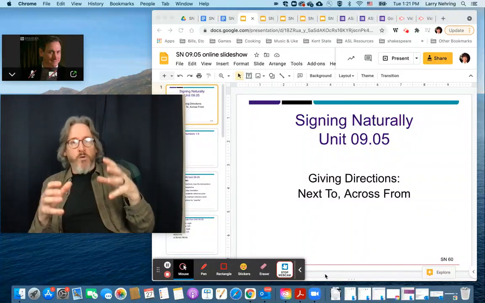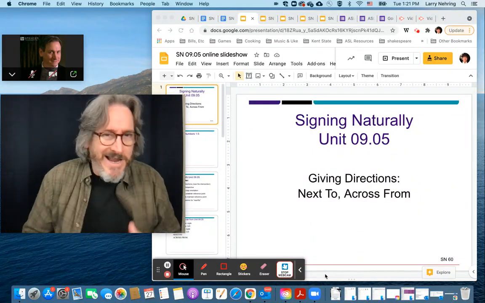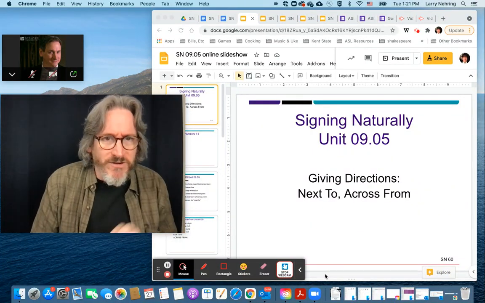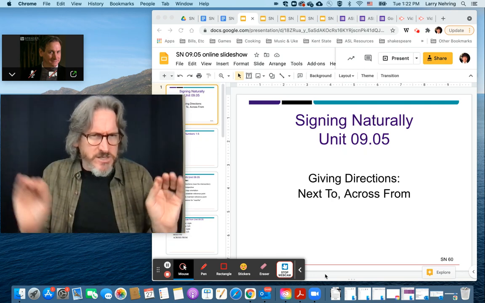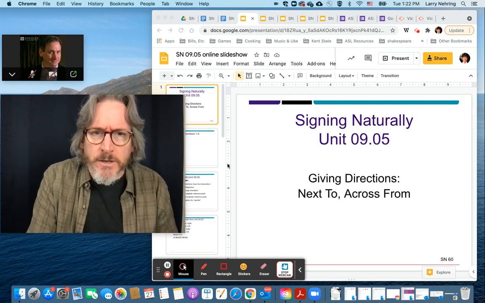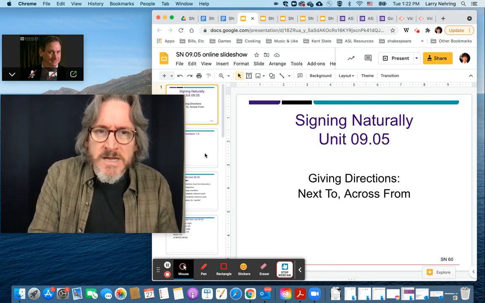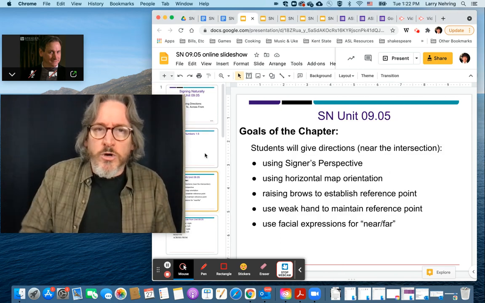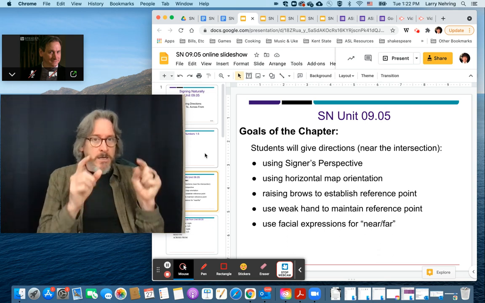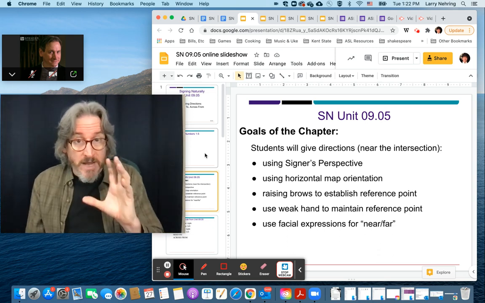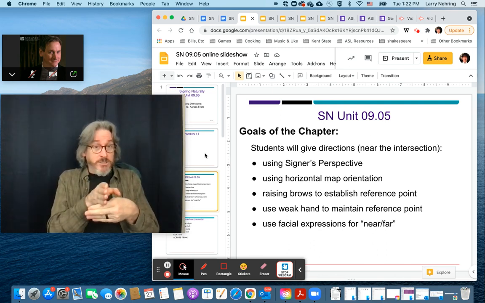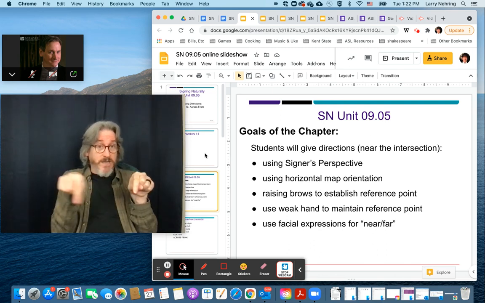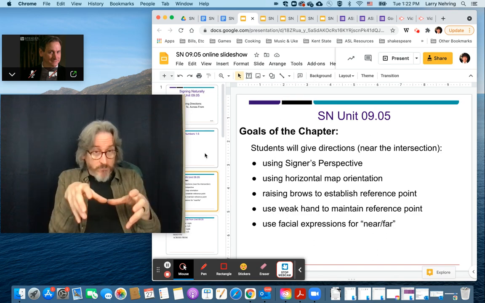All right. So for 9.5, again, another little hit and run one. Very, very few details, just building each one of these builds a little bit on the previous one. So for 9.5, we're going to be giving directions, specifically looking at next to and across from. And really, the main thing to think about is we're talking about an intersection. We're going to start from that reference point, is how do we give directions in reference to that, to an intersection.